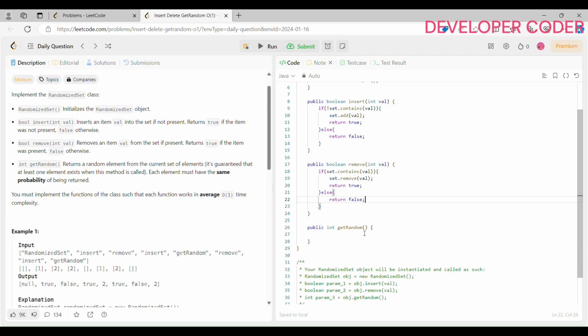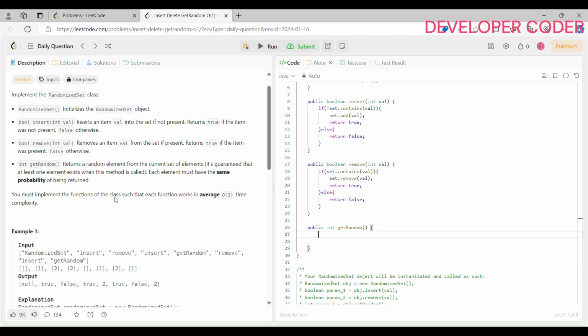So here in the public int getRandom we have to create a random index, because we have to pick a random index. Return a random element from the current set of elements, and it is guaranteed that at least one element exists when this method is called, and each element must have the same probability of being returned. So first let's create one variable which is going to store the random index: int randomIndex is equal to new Random. So it is going to create one random number.